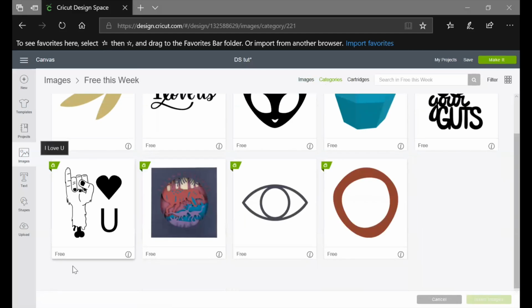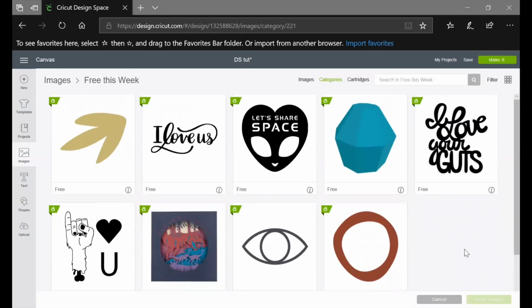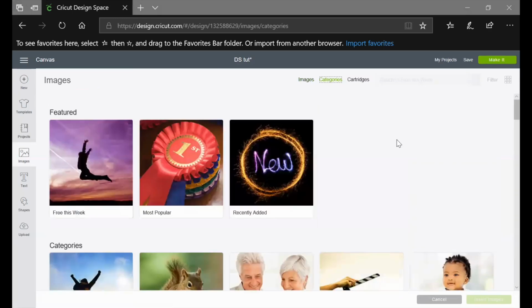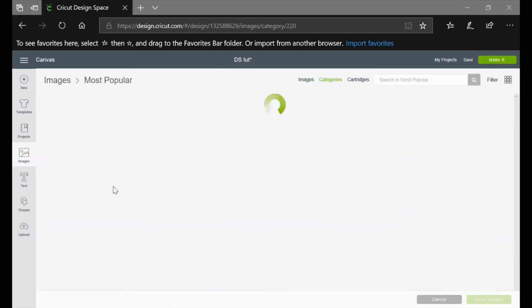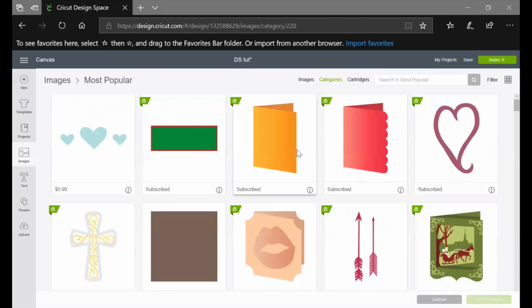If you see the A, but you see free down here, that means that you are able to use that on your project and you won't be charged, okay? Click and go back to categories. You can click on most popular. It'll show you the most popular things, what people are actually making, okay?